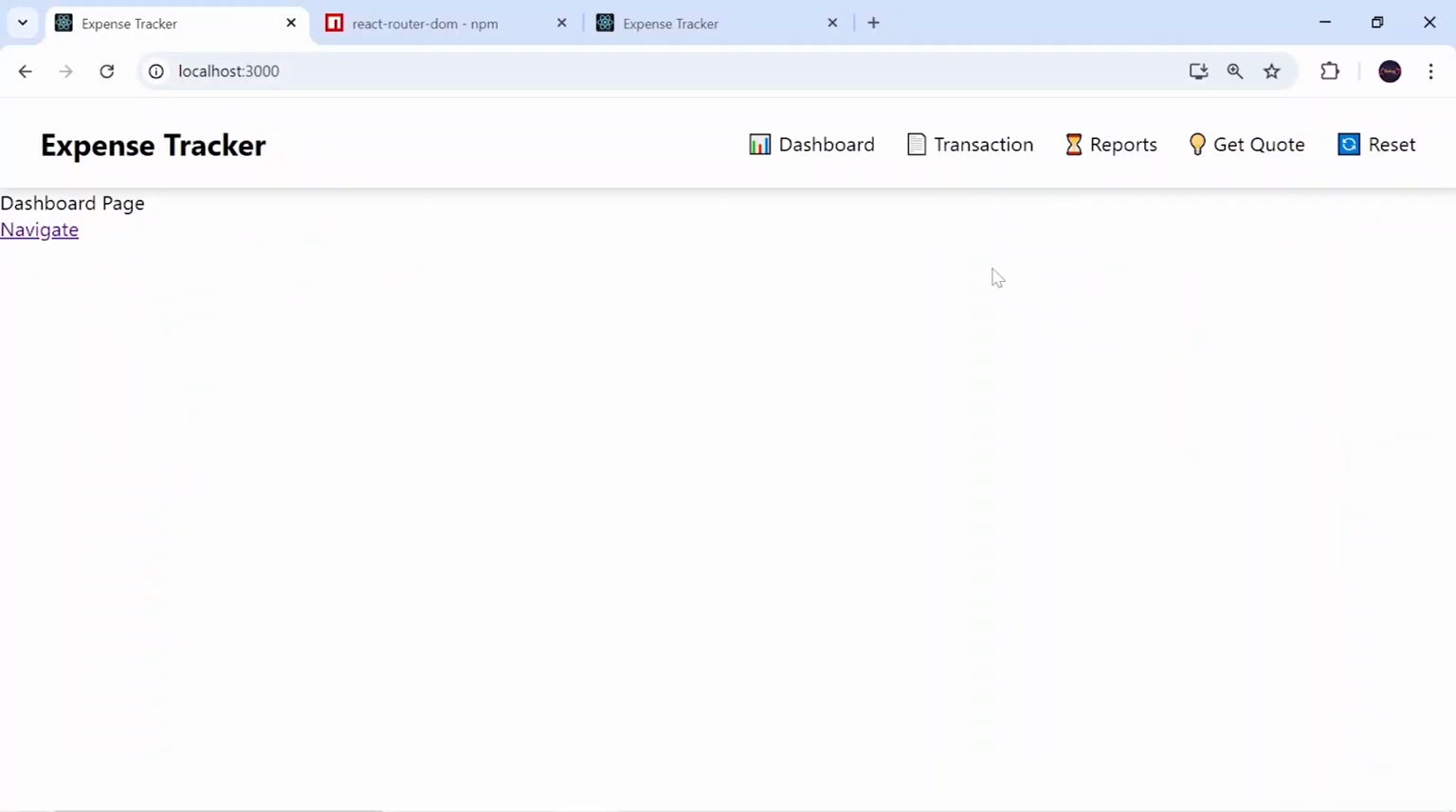Now what are the things remaining in the navbar? When I'm at dashboard, this dashboard should be highlighted. When I will go to transaction, this transaction should be highlighted. So that we have to do. Let's see how we can do that.